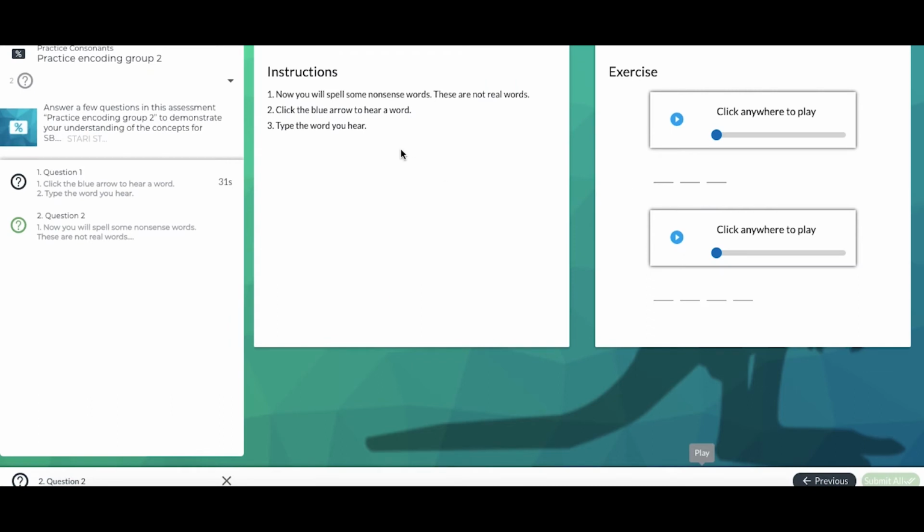So I can see my instructions. It says now you will spell some nonsense words. These are not real words. Click the blue arrow to hear a word and then type the word you hear. So let's just try this once.